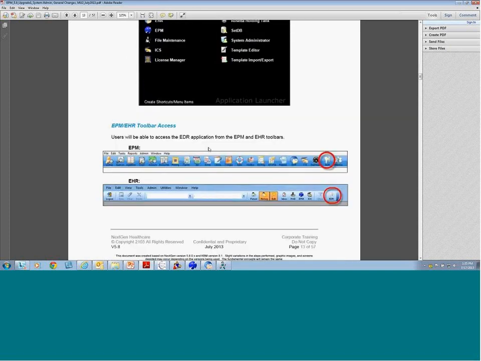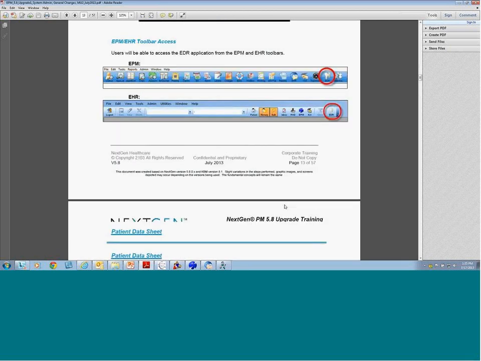EPM EHR toolbars. In EPM, we all know I can click on an EHR icon to branch out of EPM over to EHR or vice versa. Well, they'd be able to do the same with EDR. There will be an icon on the EPM and/or EHR toolbars.